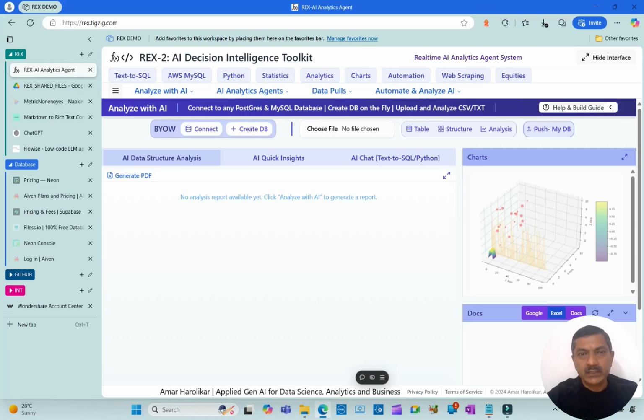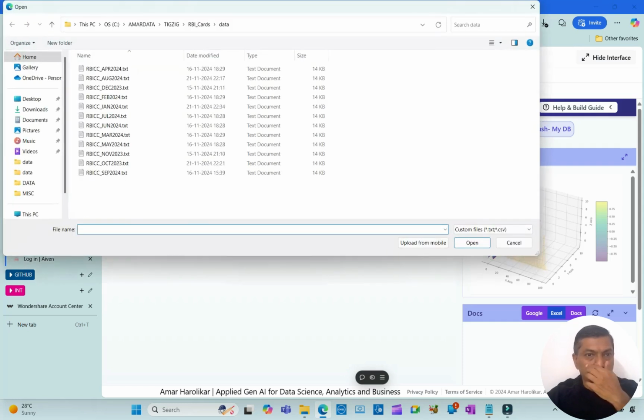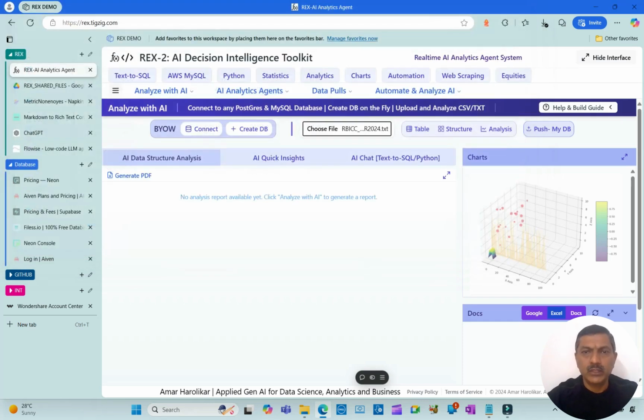So we'll start with one of the files. Let's choose a file here. I'll be taking that RBI file which I showed. This is a small sample, live data, very rich data, but small. Later on we will take larger files, ranging from 1 million, 5 million records, 600 MB and so on. Now let's click on table.